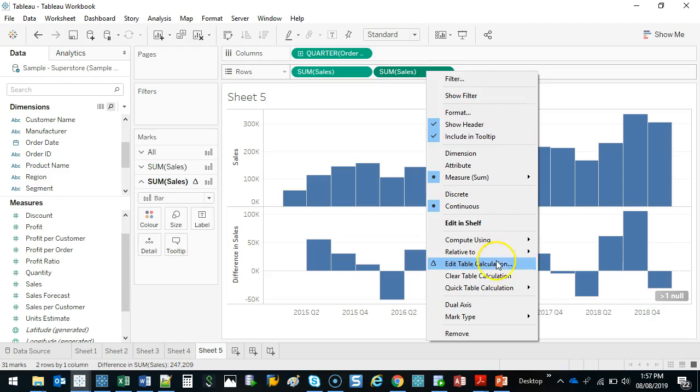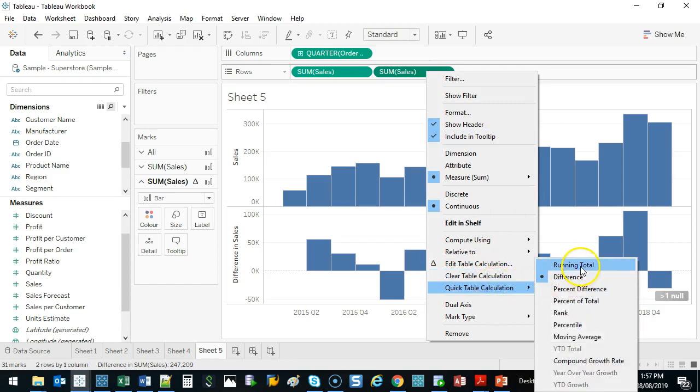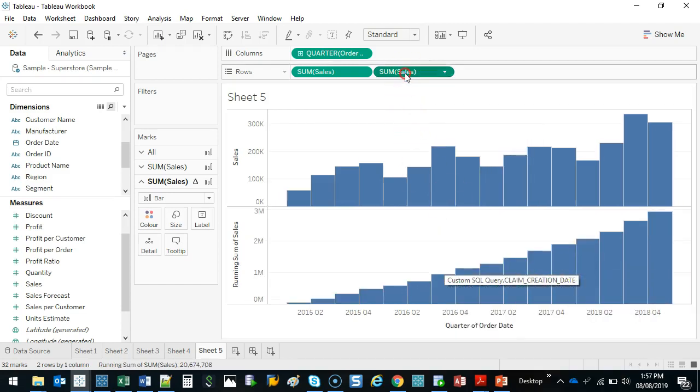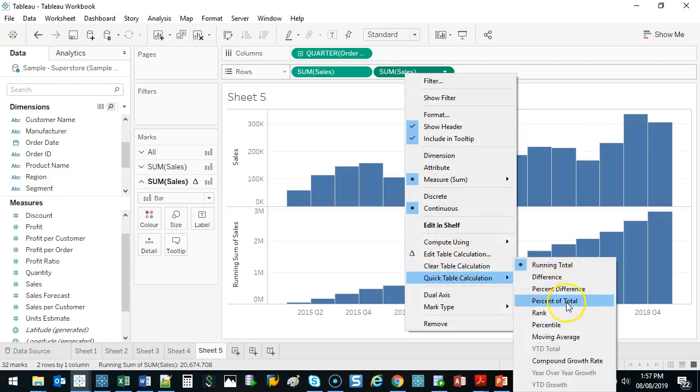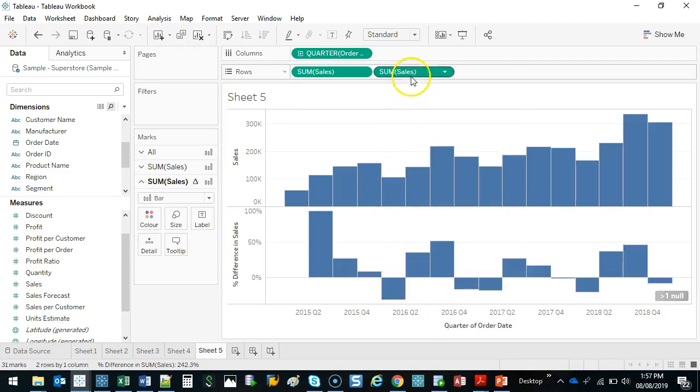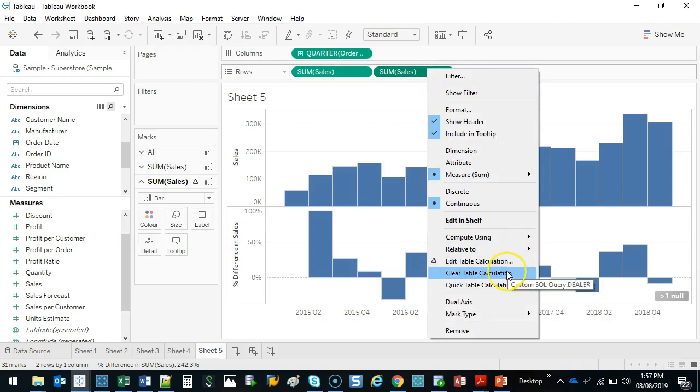If I right click it and I go quick table, I can just change it to a different one. I can change it to running total. I can change it to percent difference. And if I want to get rid of it entirely, I can just go clear.